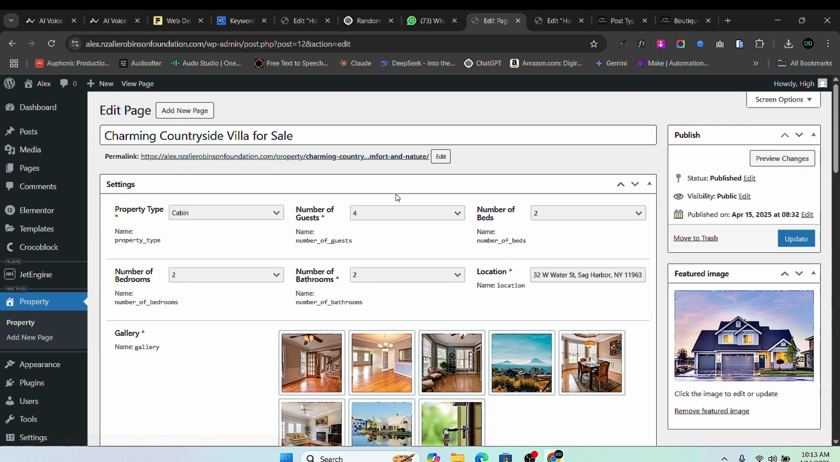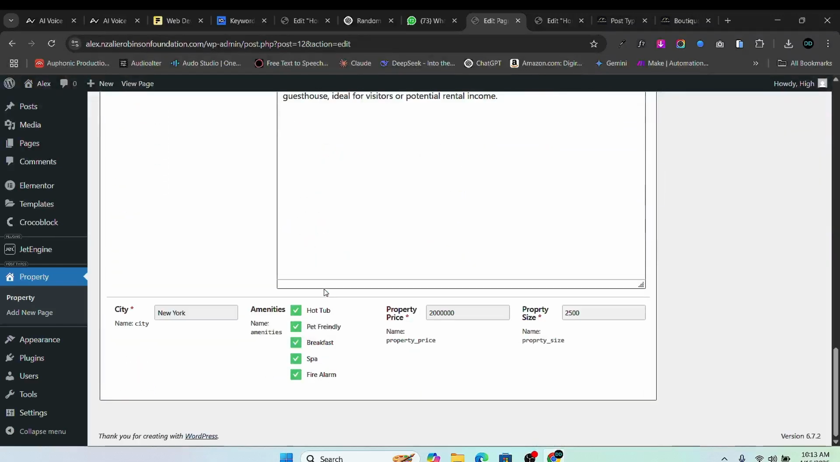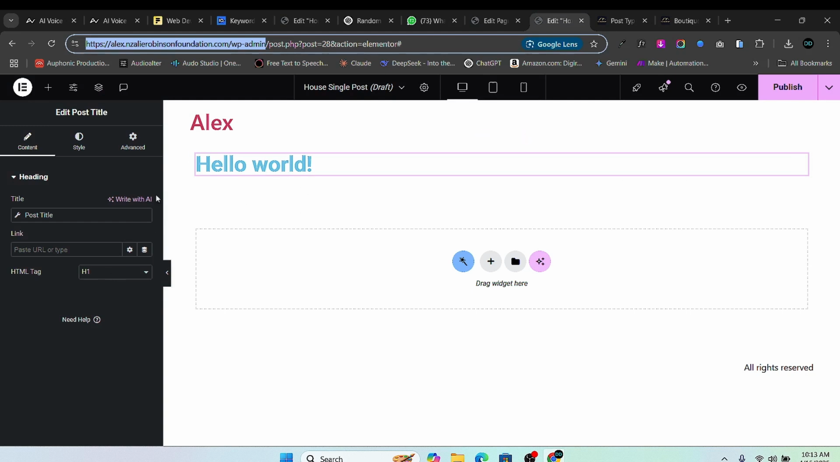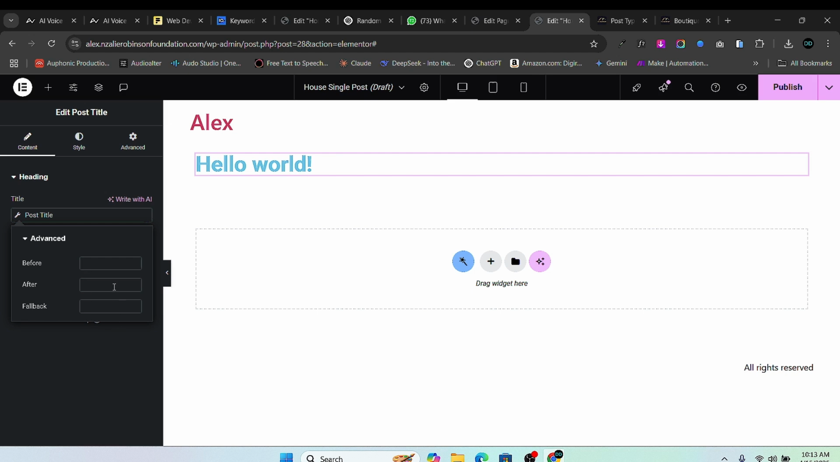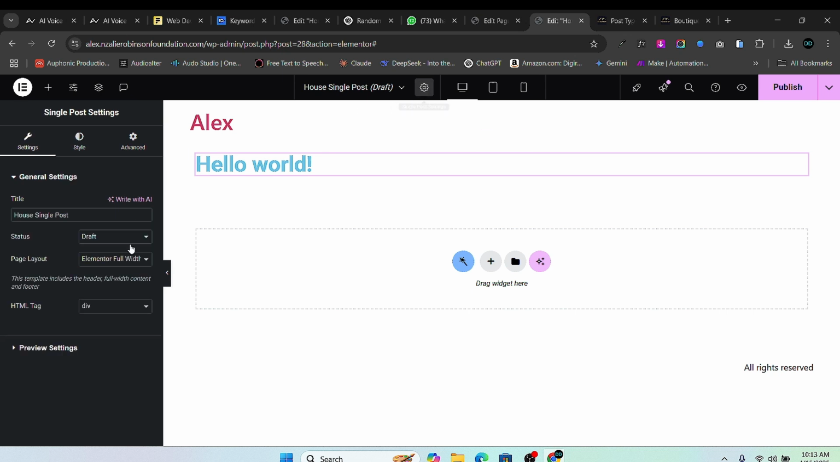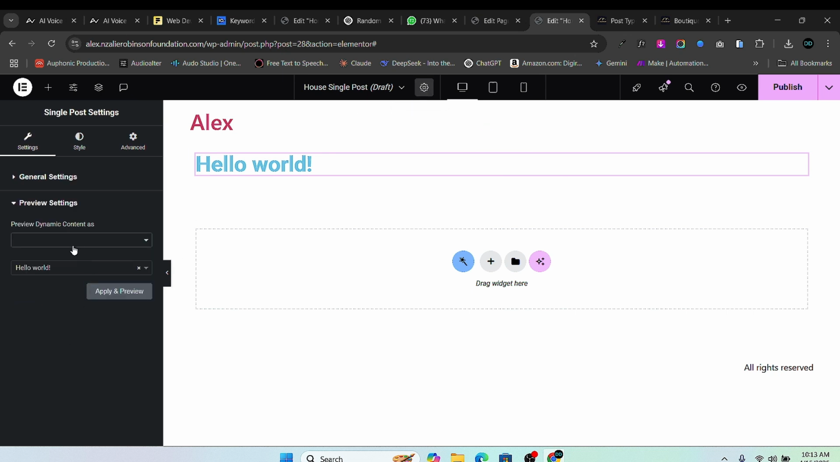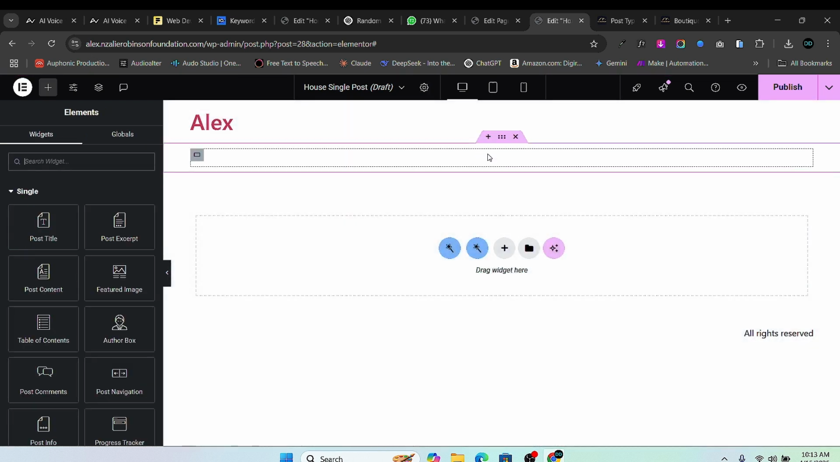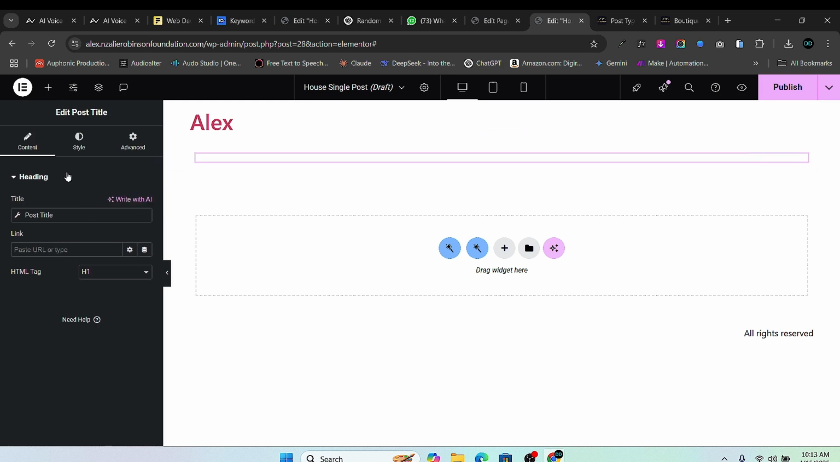All right, it has taken the new permalink, which is this. Now when I come here, this is dynamic, you can click on it and add this and add that, but it's not going to suffice. What we need to do is to click on settings here, and then come to preview, and then we want to select the particular post type, which is property, and we can apply and preview. So you see here that it's showing us that particular one.